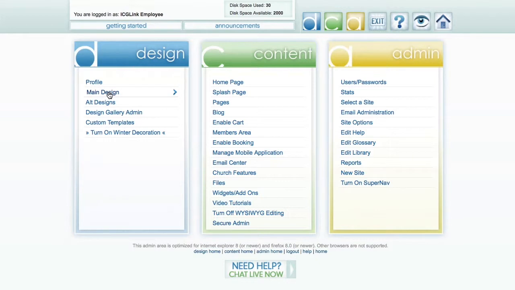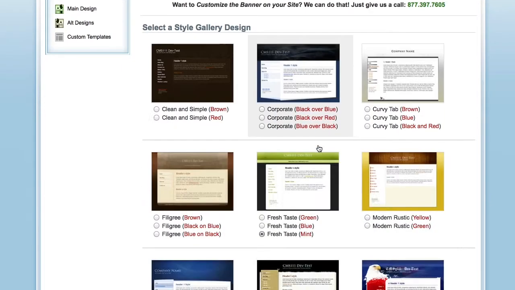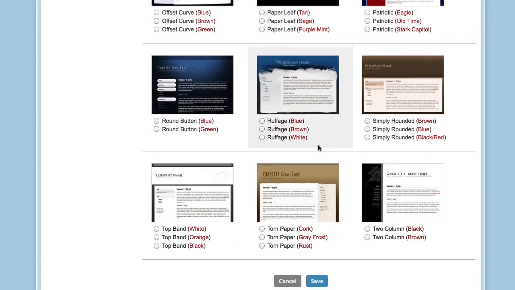Click on main design, and here you'll have a couple of different options. The legacy design system is our old design system for some of our clients who are still using it. But for now, you'd want to choose between the style gallery designs, which are our pre-made templates, or a custom template. For the design gallery, click on that, and then just scroll through some of our options.